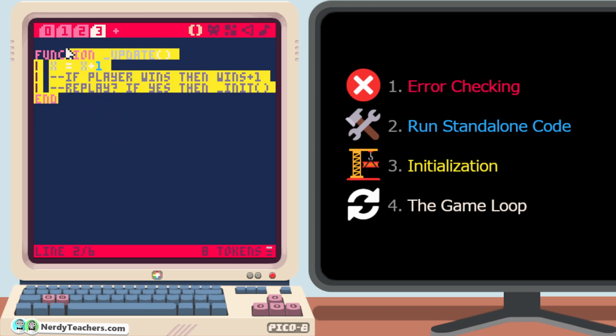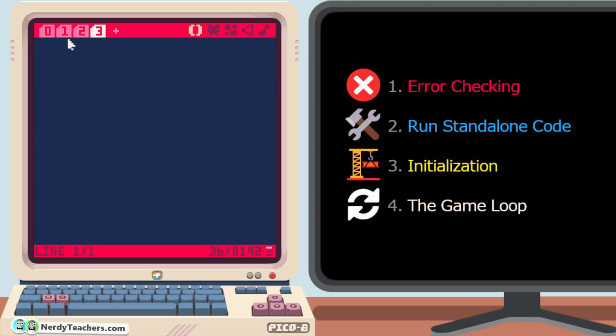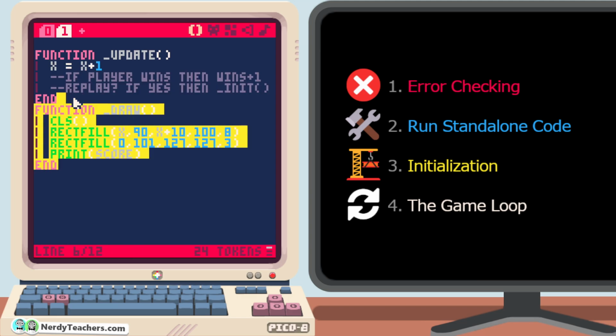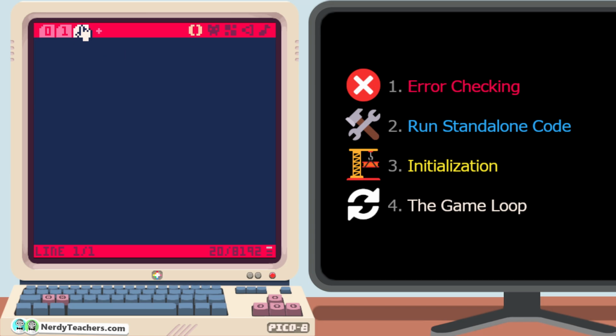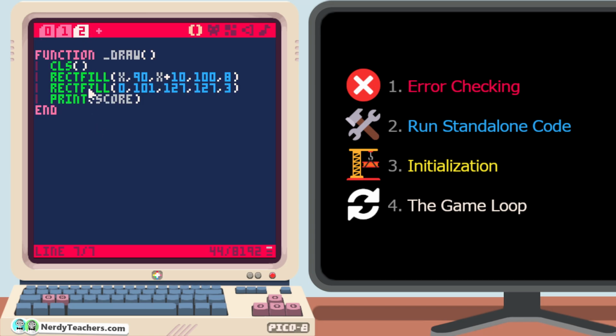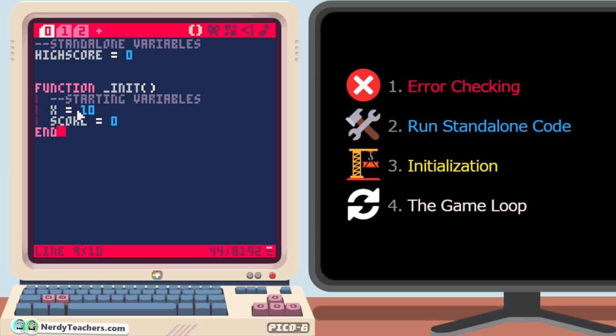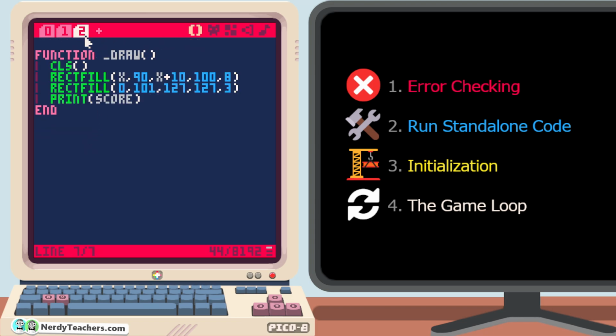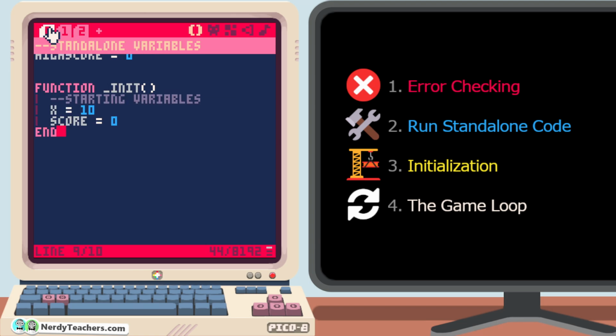Then the update function, which could get very long, could have its own tab in tab 1. And then the draw function can be in tab 2. This organization makes much more sense, especially now that we understand how the startup sequence works. But even I won't stick to this one example. You are free to move around your code and organize it in an infinite number of ways. As long as you understand the order that the code will be run, then you are free to write the code in whatever order makes the most sense to you.